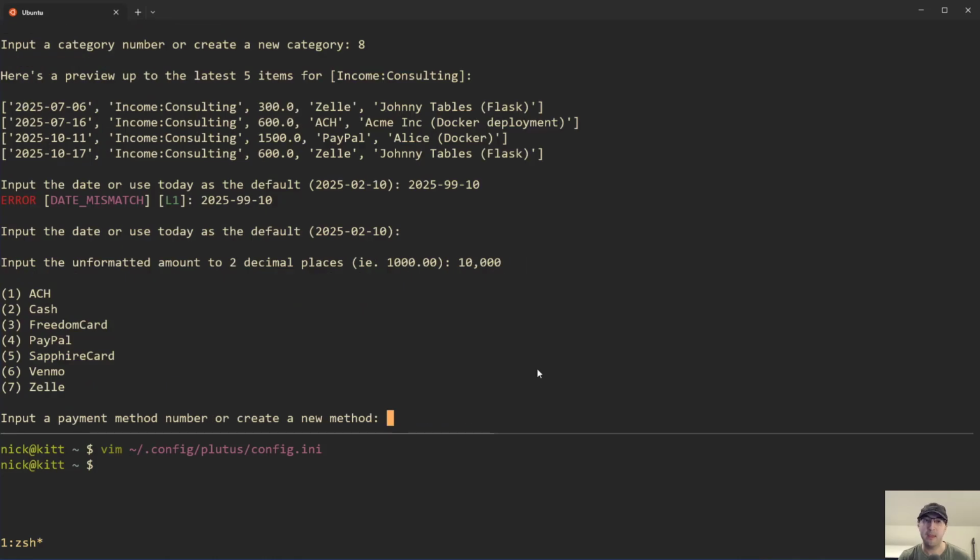And okay, it took it. The next thing is, what was the payment method? Same thing as a category: you can just pick it from the list here, or you can make a new one. So let's just go with, maybe it's a bank ACH on this one because it was kind of a lot. So okay, let's go with that.